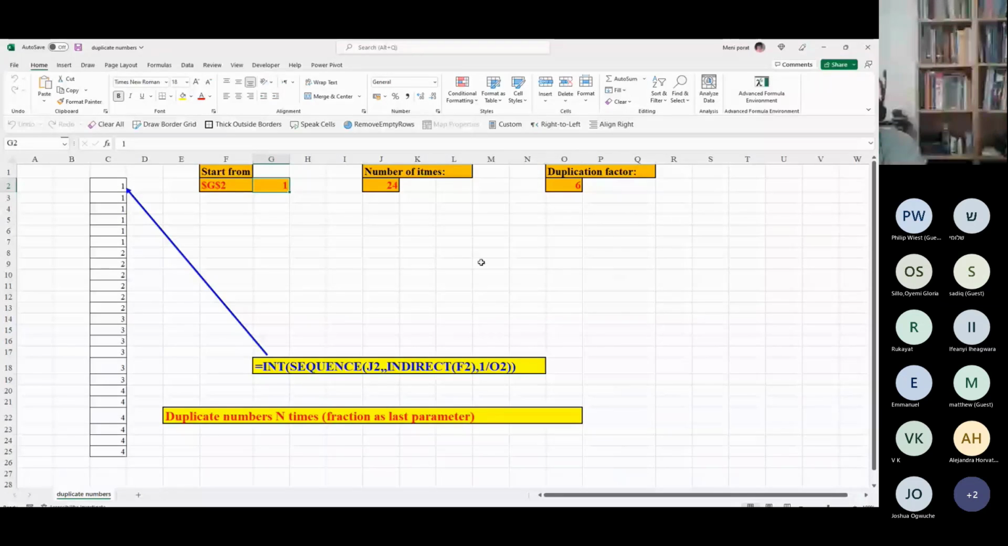This one is similar to the first one with the text, but it's a more sophisticated one. Why? Because I'm using here the INDIRECT function. In F2 I use the INDIRECT function, which points to the beginning. Where do I want to begin? And again, I can decide, for example, that the duplication factor, which is 6 here, is 4. Then the number 1 appears only 4 times. And if I want to start with the number 3, you can see that the array now begins from 3 until 8.